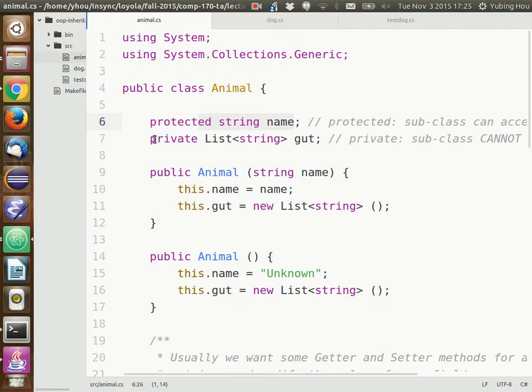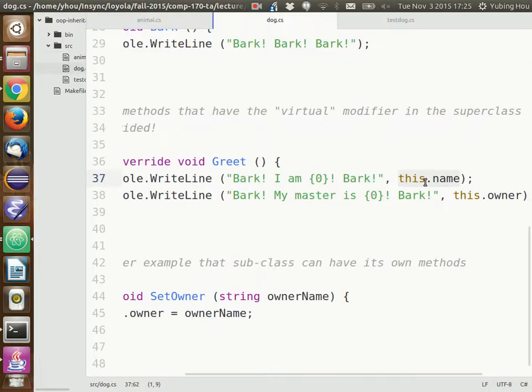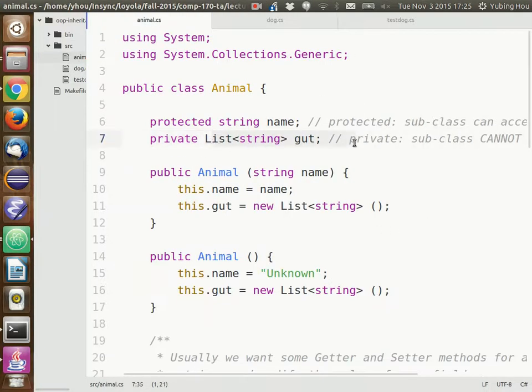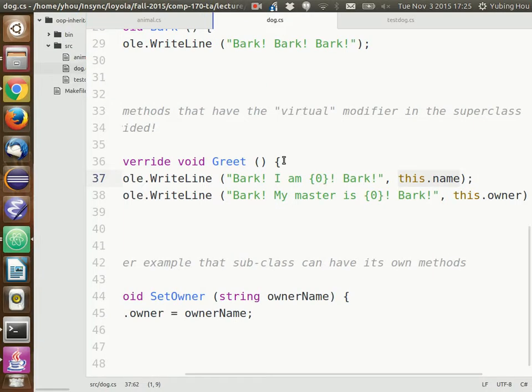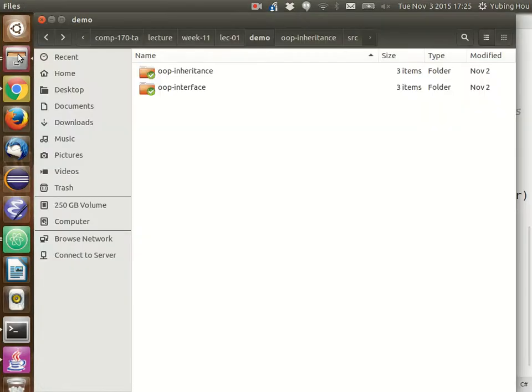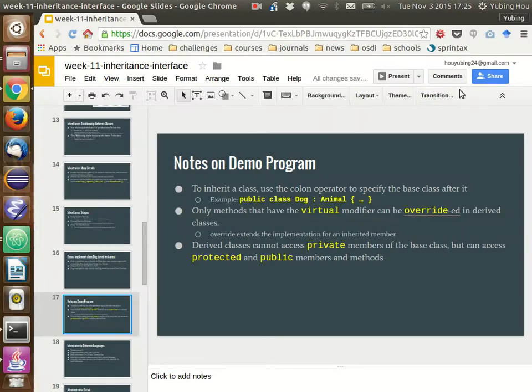Another instance is this list, which is private. Therefore, there's no way I can refer to this variable in the dog class. If I try to do that, the program will not even be compiled. But right now, let's just make all the instance variables private and methods public. That's for right now.